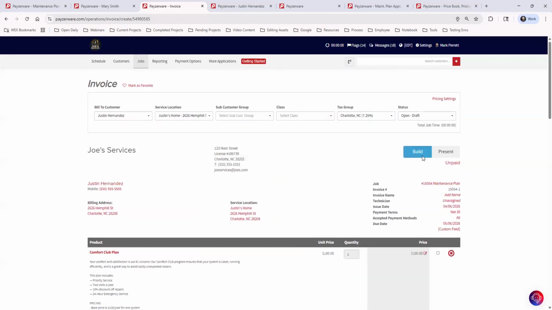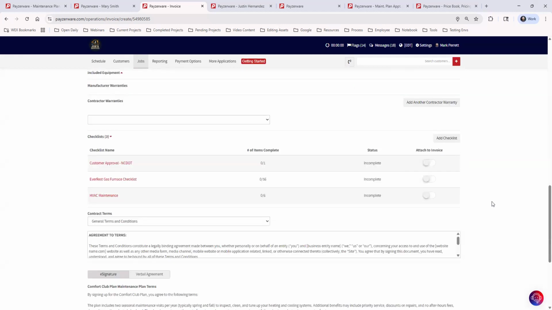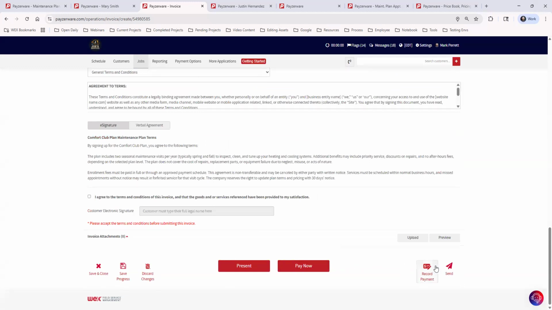And there we go. We have our invoice. We have our Comfort Club plan that we're selling the customer, all the details about it, and the price. We'll scroll down and take payment. And payment is going to be just like selling anything else. Pay now will send the money to your bank account after it processes through WEX FSM. Record payment is if you are processing outside of WEX FSM. A good example of this, if someone gives you cash, you're not going to process that through your device. You'll need to take that cash to the bank, but you still want to record that that payment happened.